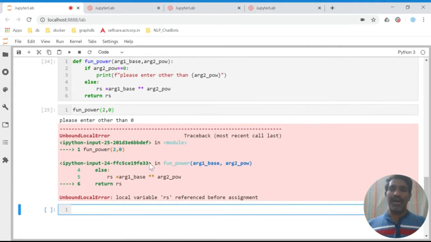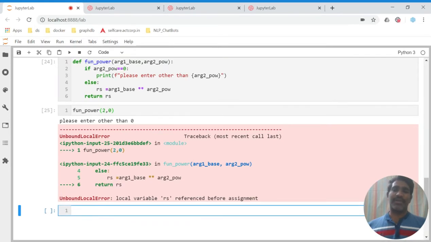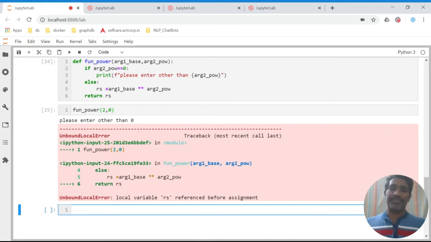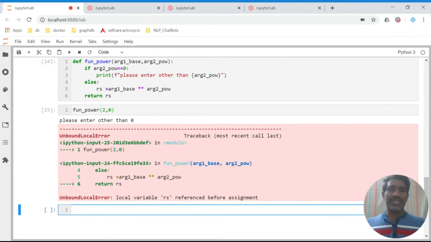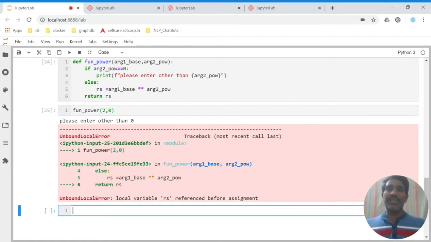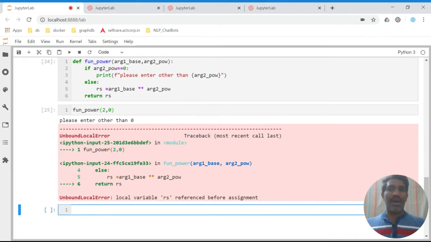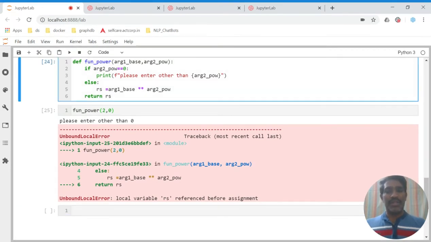Local variable rs referenced before assignment. Okay, that's cool. So what is the problem happening here? This condition is true. Now it has entered here, it has to display. After that, where does it have to come? It has to come to the return.